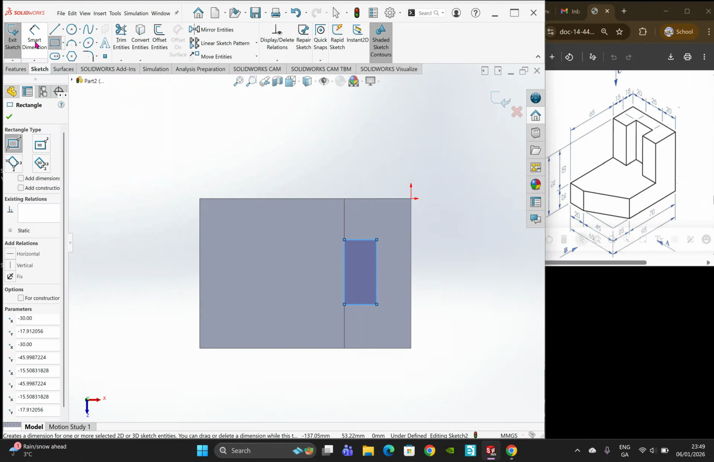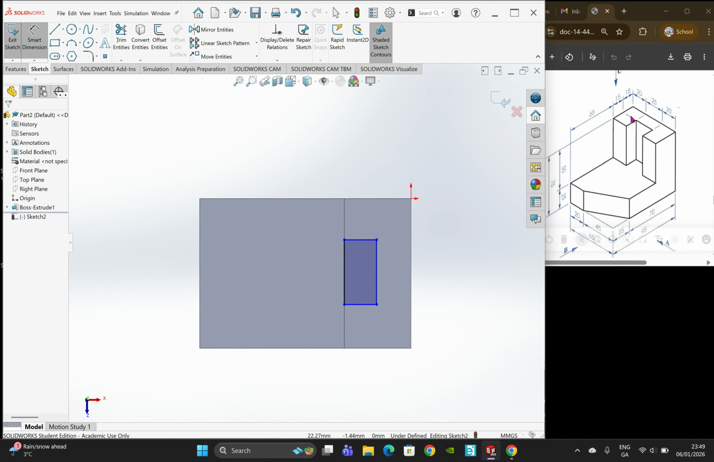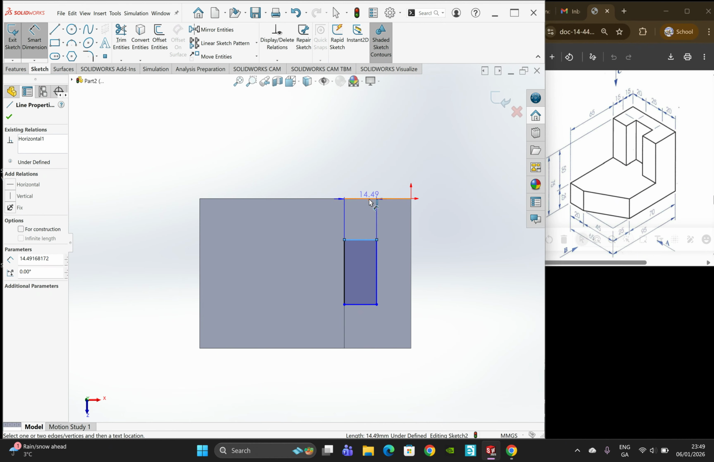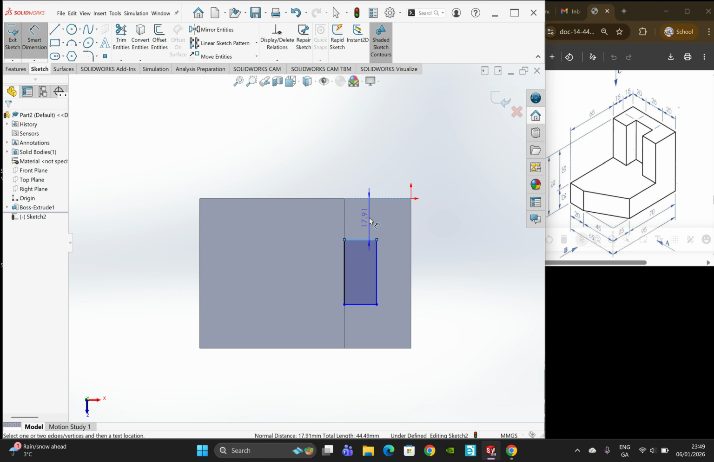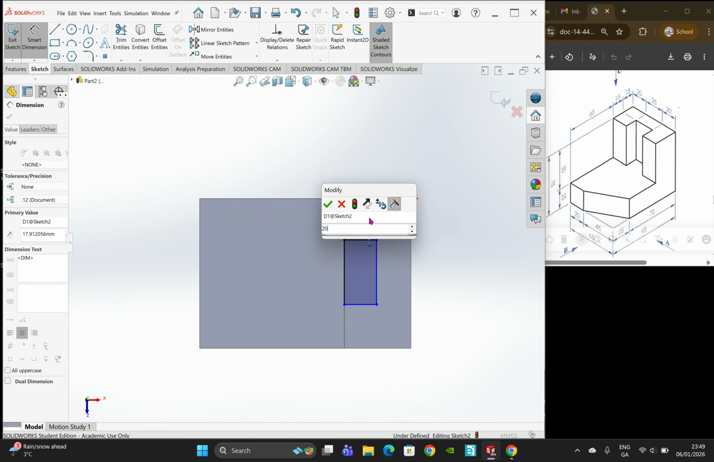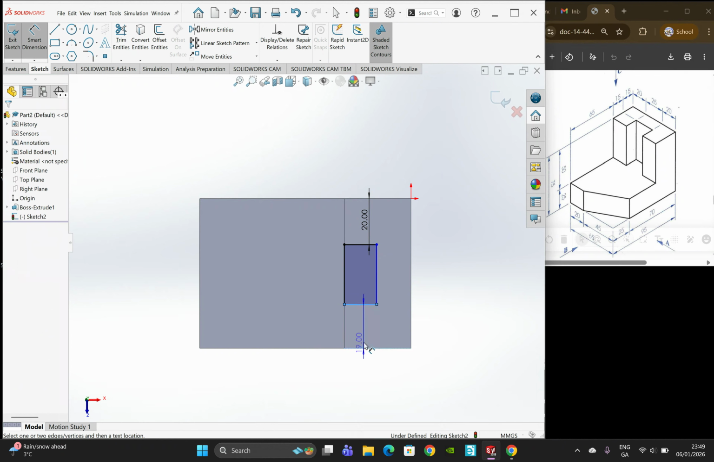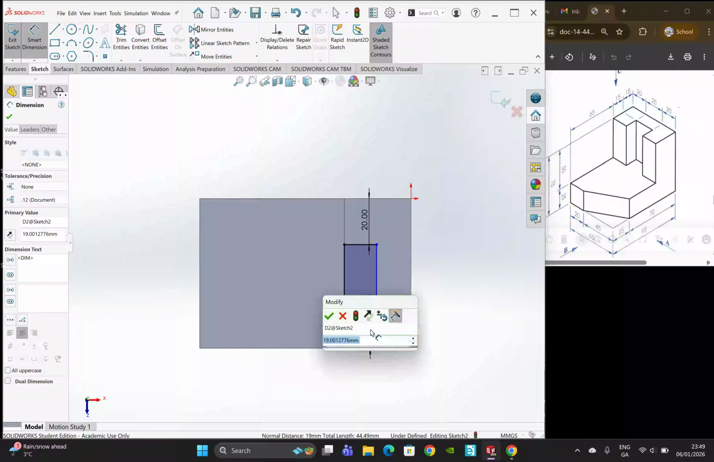Now we're going to go Smart Dimension. What is the distance between this line and this line? I can see it's 20. So easy thing to do here is click this line, then click this line, and you can do a dimension between them, and that is 20. I'm going to do the same at this side. Click and click. That's also 20.